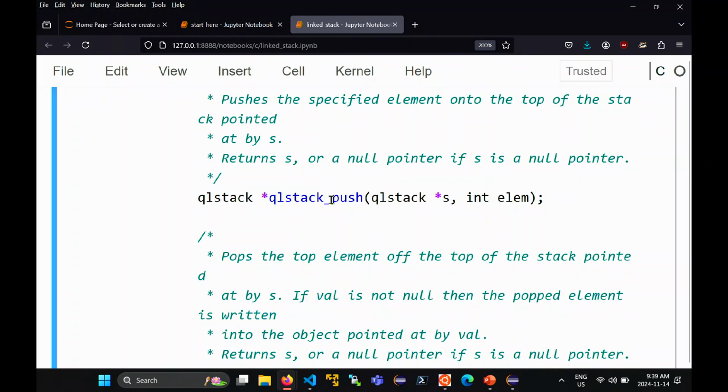There's our push function. So push requires a pointer to a stack that we're going to push the element onto. This is not declared as a const pointer. We have to change the state of the stack that we're pushing the element onto, so that can't be const. It's a stack of int, so there's the element that we're going to push onto the stack. And this function returns back a pointer to s in this case. If something goes wrong, we return null to indicate that an error has occurred.